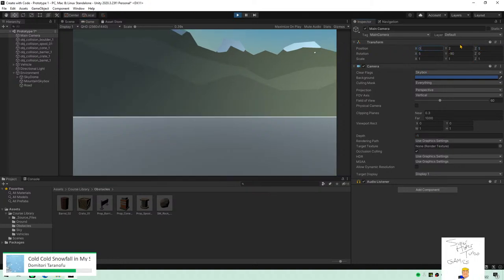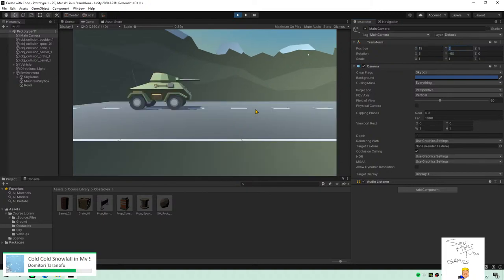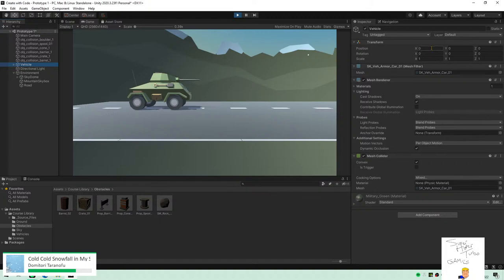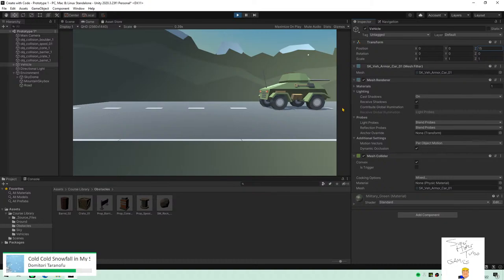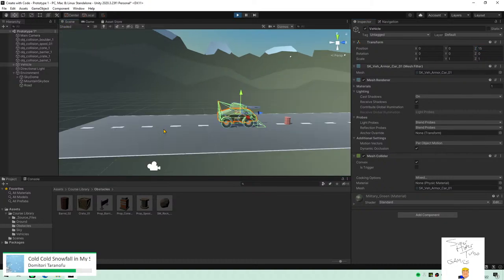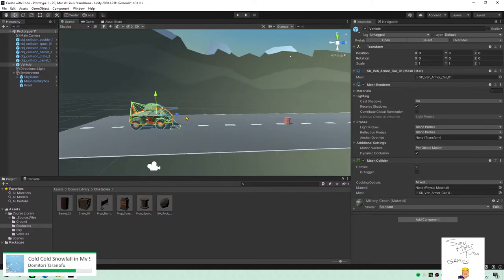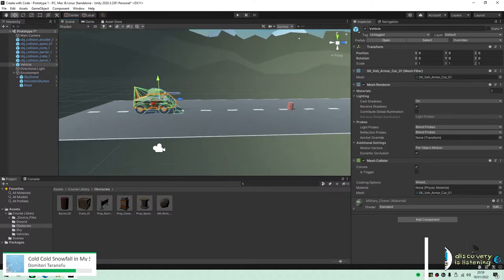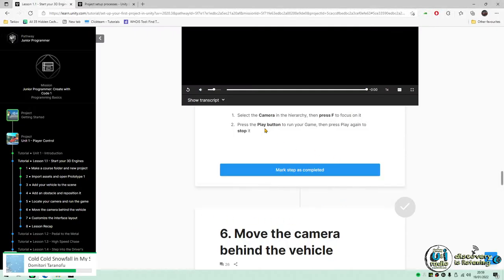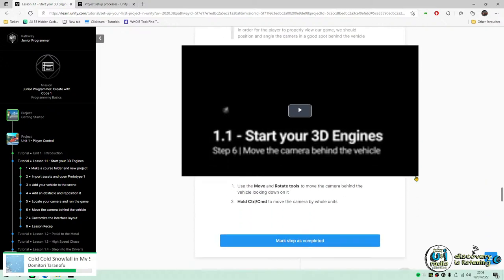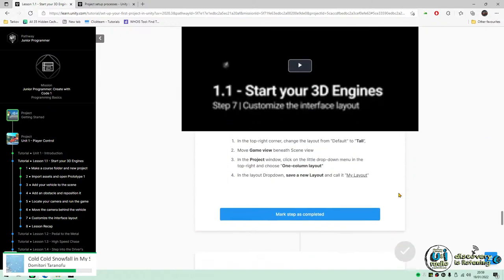Was this meant to be zero? Oh, this is the camera. So Control Z. Let's select our vehicle. Move it forward, or north, by a few, I don't know, 15 or something like that. It does move it in the scene view. However, click play again, and it moves it back. Okay, cool. Now we've learned all that, so next we're going to move the camera behind the player.